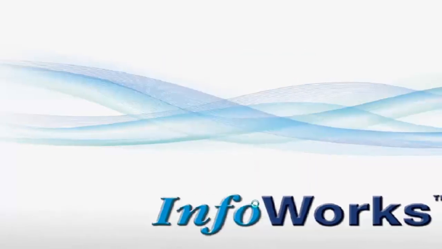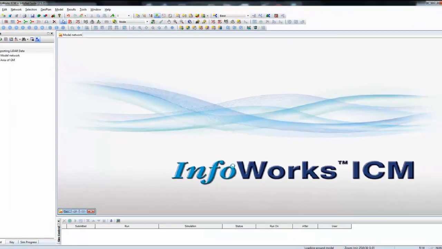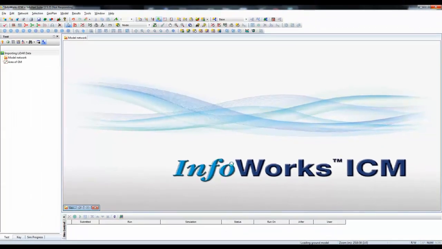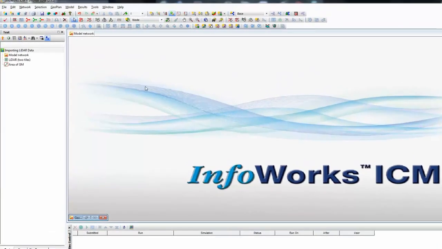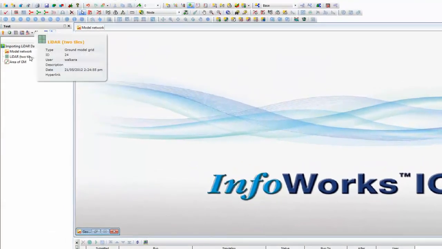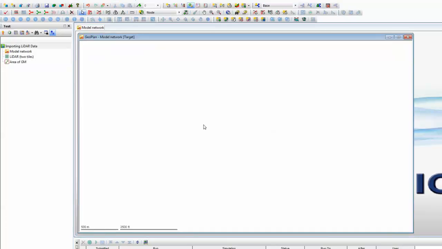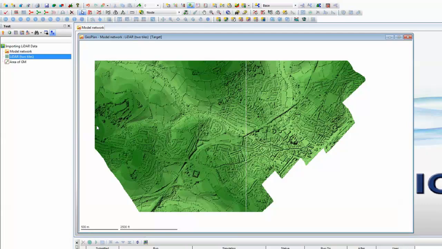There'll then be a short pause while InfoWorks ICM imports that data into the main database. Once that process is complete, we can see it appear over here on the left-hand menu. All we need to do now is open our dataset, which at the moment, as you can see, is entirely blank, and then drag our LiDAR onto the middle of the model.